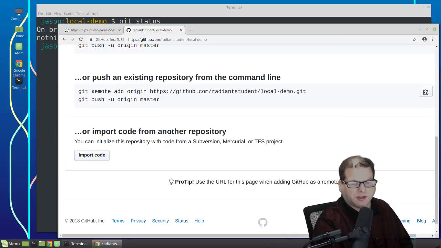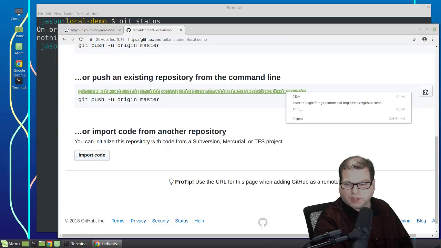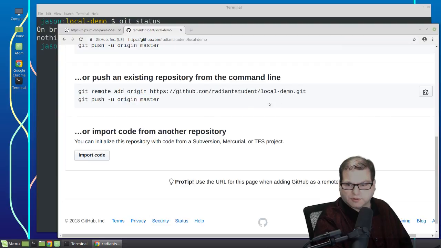Great. Let's copy this line and add it to our clipboard. Now, origin is the name of the remote reference we're going to use for this link back to the repository.